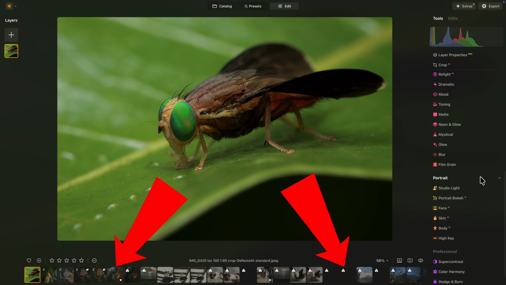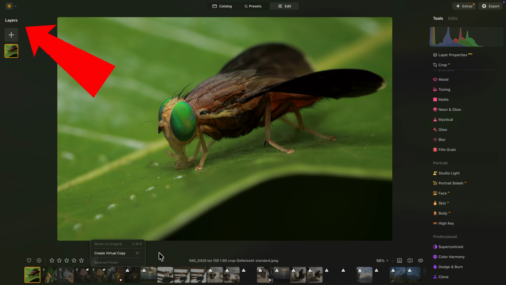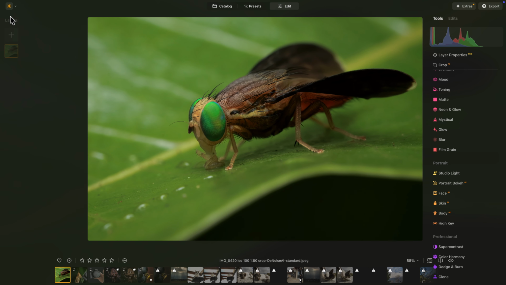Here you have other photos from your folder that you can select, review, rate, remove and more. And on the left you can import photos and create layers, which I use mostly for my thumbnails. Now let's edit some macro.